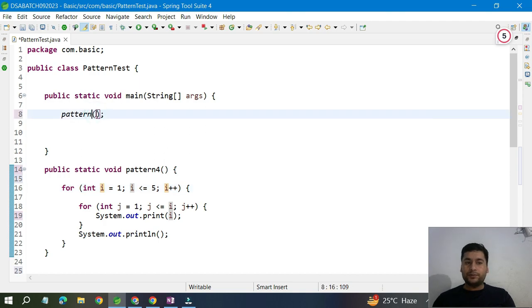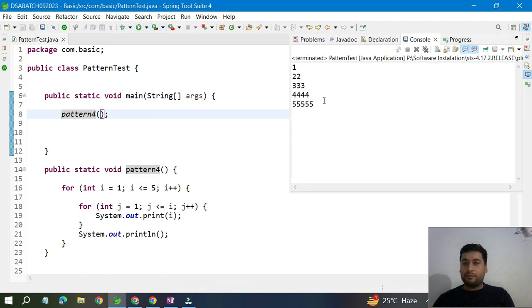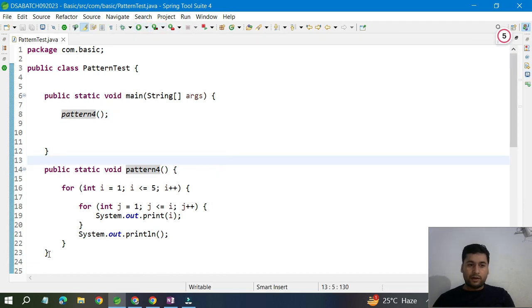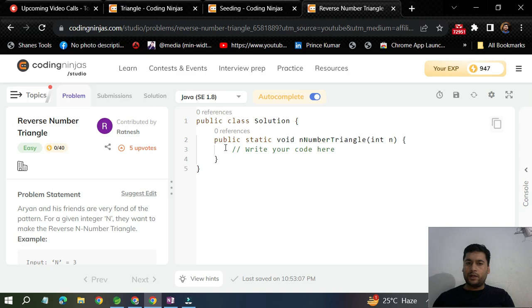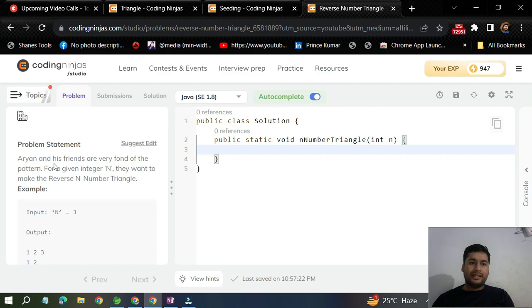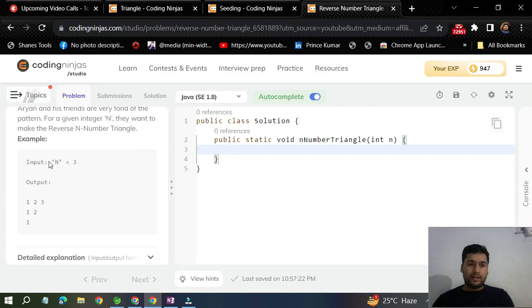And if I show you, you may be shocked or surprised. Okay, that is much simpler. 1 1 2 2 3 3, I have already shown you. For solving this code, if you go to any website like Coding Ninja, you can write the code very easily. So what we can do here is, simply we have an n. This is the reverse number triangle. Aryan and his friend are very fond of patterns. For a given integer n, they want to make the reverse n triangle. For example, if n equal to 3, we have to print something like that.